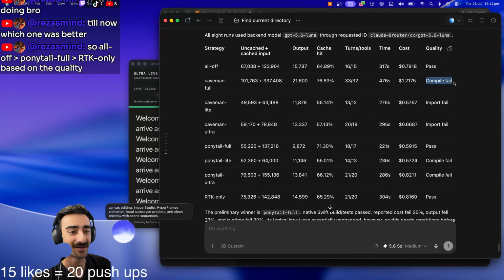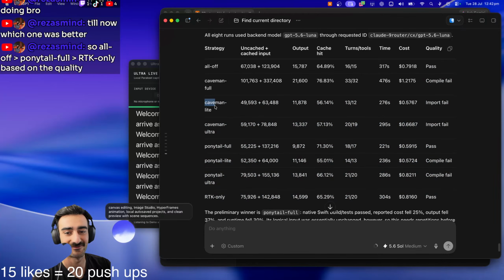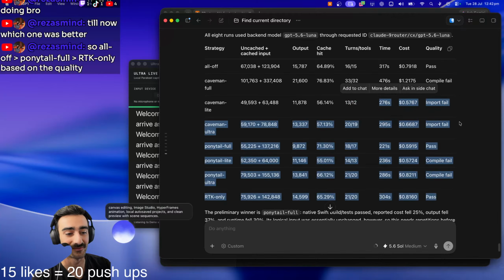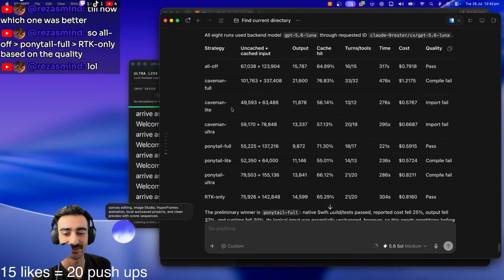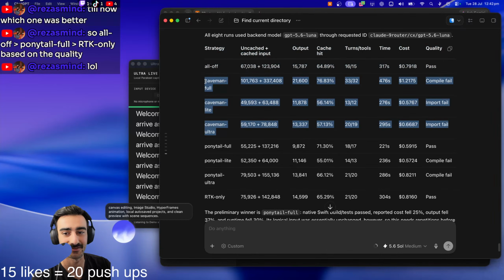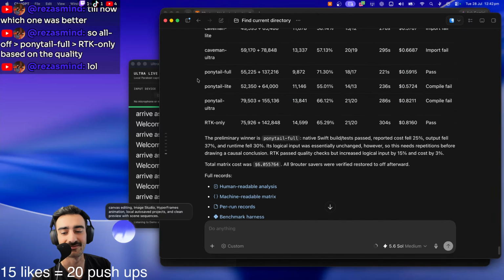And the compile failed. Caveman Light, lower tokens, lower cache hit, fewer turns, import fail. Import fail again for Caveman Ultra. So it looks like Caveman completely failed for some reason in this bench. The model turned into a caveman.